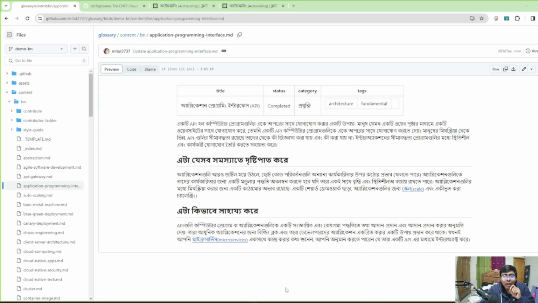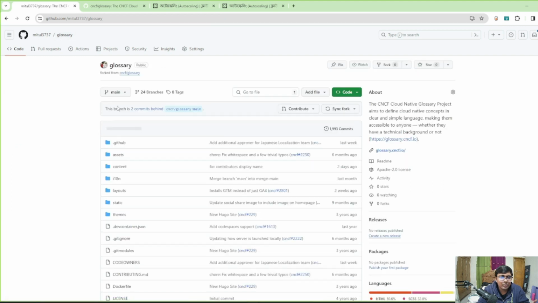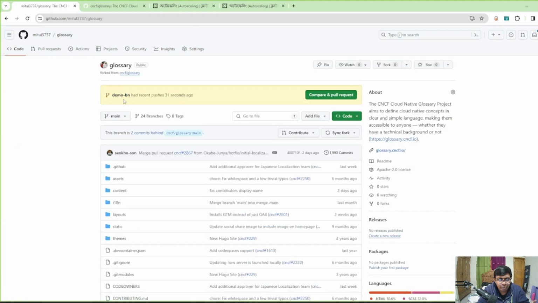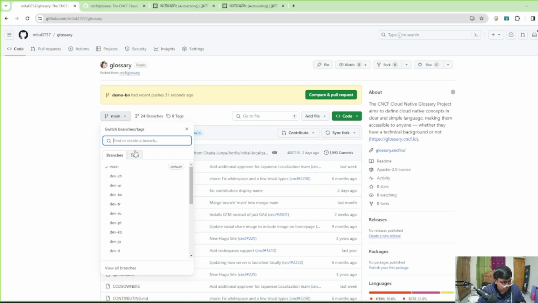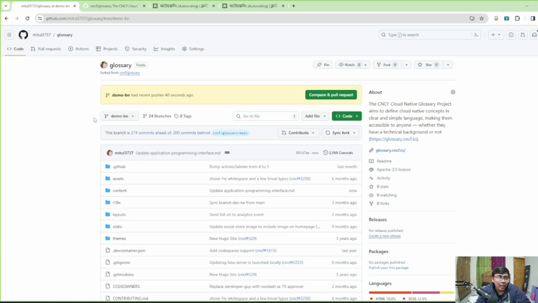Now, how can you understand? Yes, there is a dot created and so on. It might be overwhelming for you right now, but we have to understand the process, right? If I go to the glossary project and you see this is demo. Okay, great. So we are in the branch. We are currently in this branch. So we created this branch, and we are here.